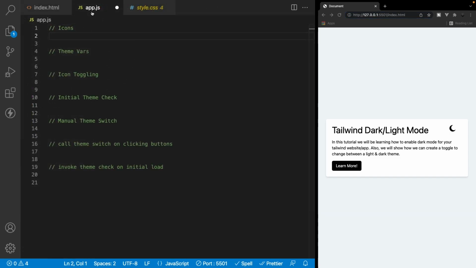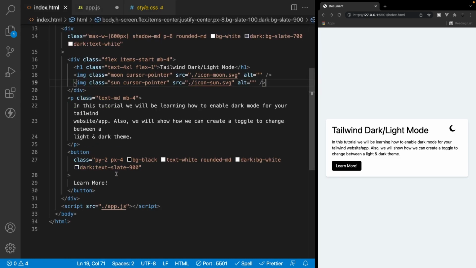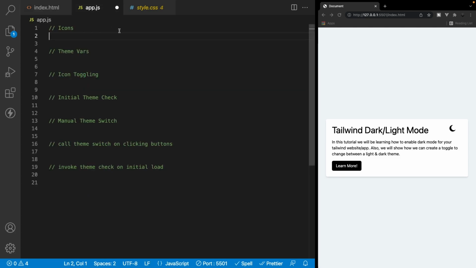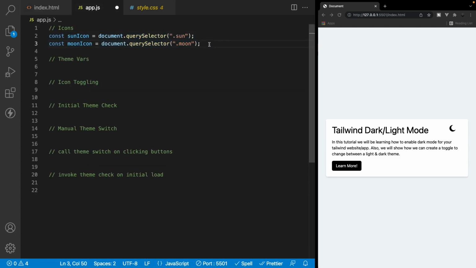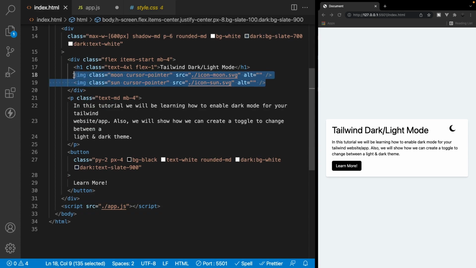Now, to handle the ability for users to toggle between a light and dark mode, we are going to need to implement some JavaScript into our Tailwind project here. And what I have is a separate JavaScript file that I'm linking up to our index.html here. Alright, so the first thing we want to do is create some variables here, and I have one called sun icon and moon icon, which is what we're going to be using to toggle between our dark and light mode here. Okay, and inside of the index.html file, these are right here, which have the class of moon and sun.